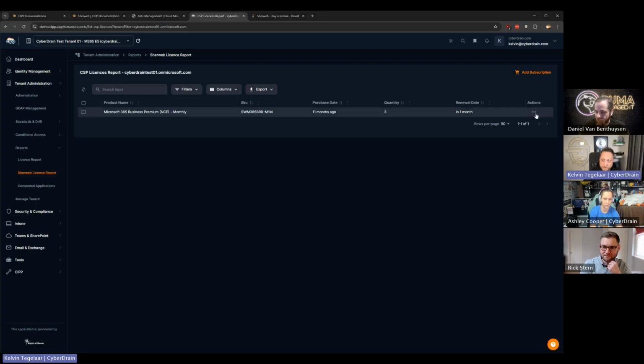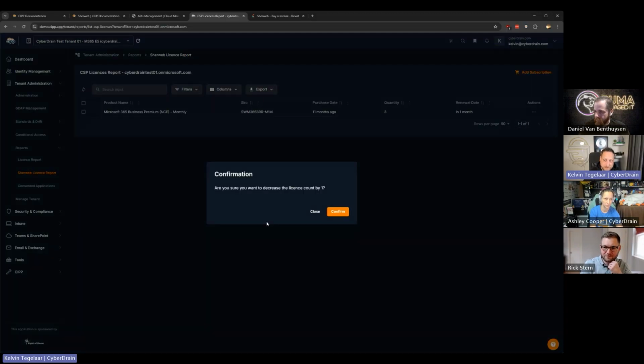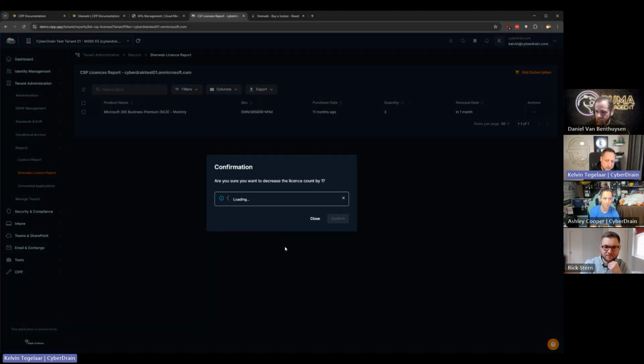We can even remove one again, saying like, you know what, decrease the license count by 1. We just hit OK. It starts processing on the Sherweb website. It waits for the actual reply to say, hey, this has confirmed that this change has completely been executed. And then we wait a little bit longer, because Microsoft also has a bit of replication on their side, for the license to become available.